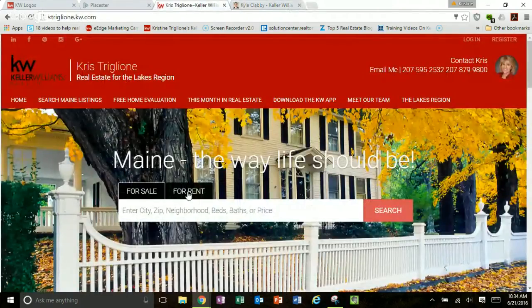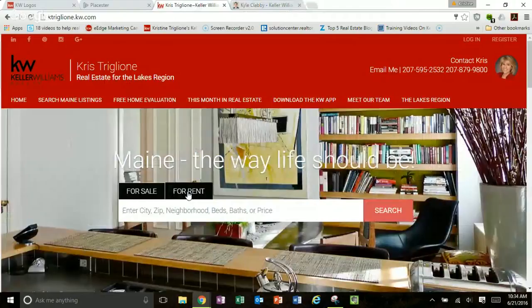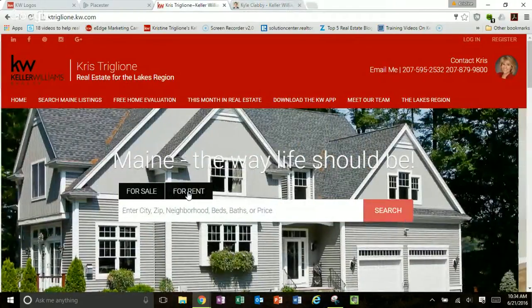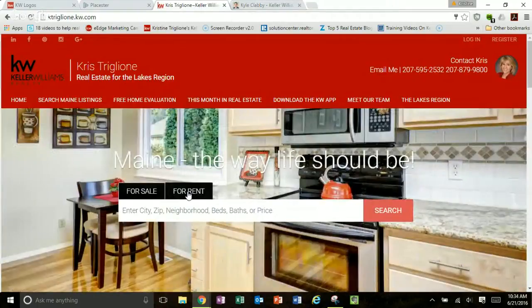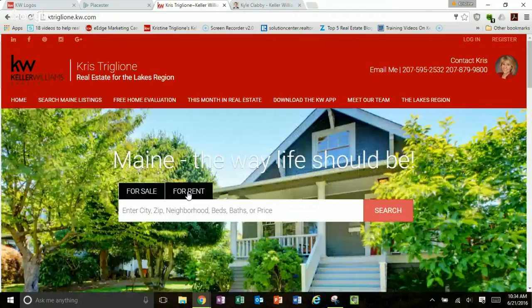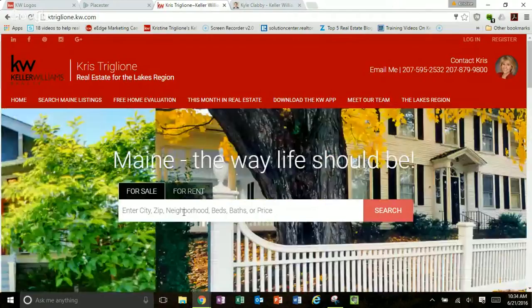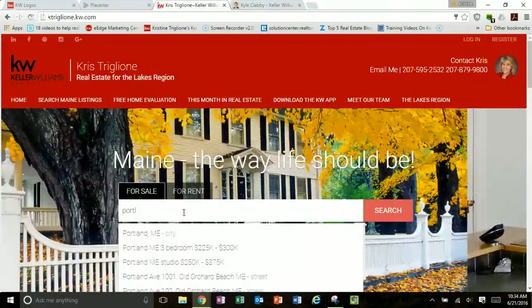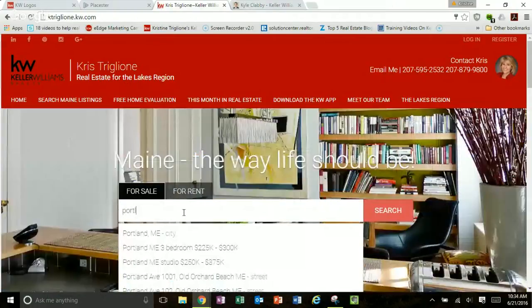So now we do have a for rent button there. The request has been made of Placester to either just gray that out or make it not clickable because we don't have rentals in our MLS. I know they're working on that. It's been a frequent request from them. But let's go to the search bar. Notice if I start typing in like Portland, it's going to try to auto-populate or make suggestions to me like it does in a Google search or something.